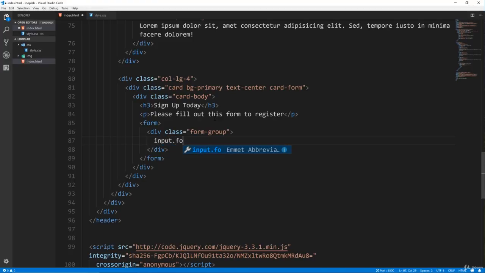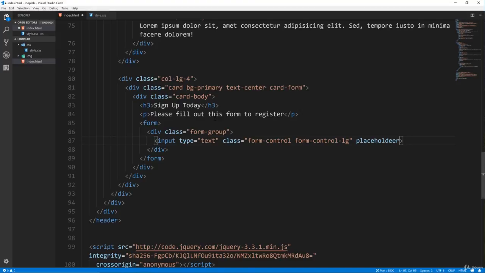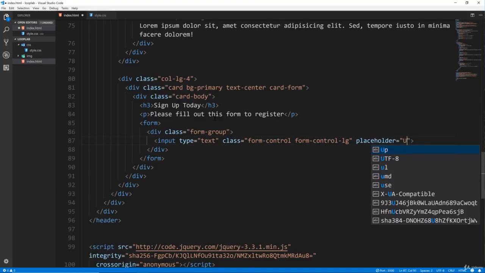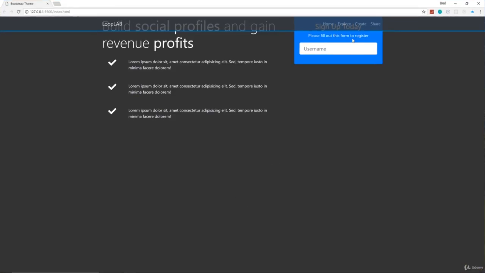But the inputs, we want to have a class of form control, which will give it that extra padding, display it as block, and so on, make it look good. Type is text. That's good. I also want to make it a large input. So let's say form-control-lg, and then let's add a placeholder, and that will just say username. Okay, so that should be our first field. Let's save it and take a look. All right, so it looks good.